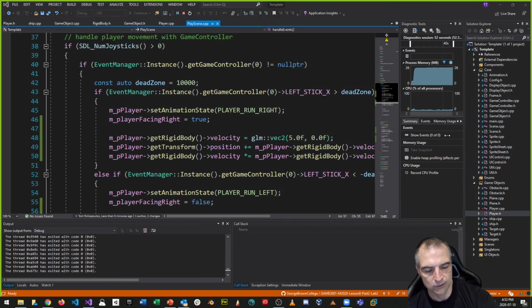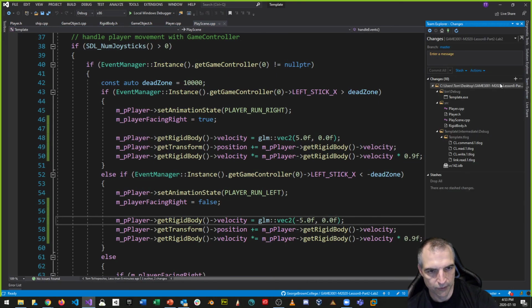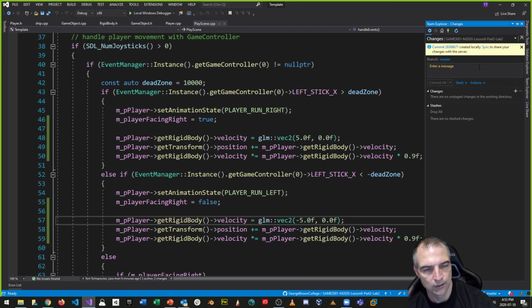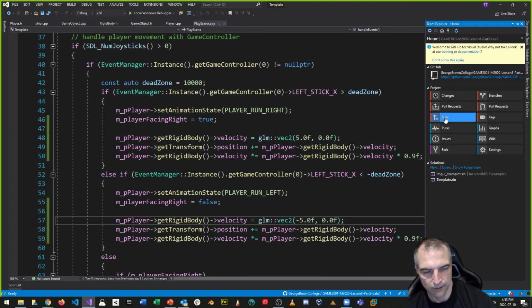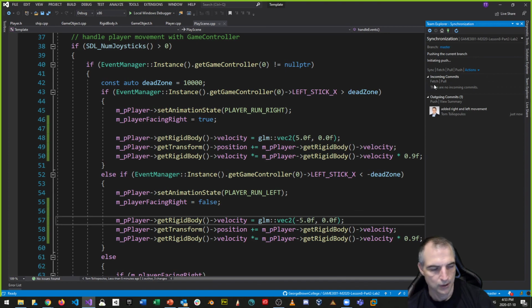I think that's good enough for today. I'm going to put this up on GitHub, and we'll talk about what we did. So added right and left movements, just as a test. So we'll say commit all, again home, sync, and push. Okay, questions around this stuff.